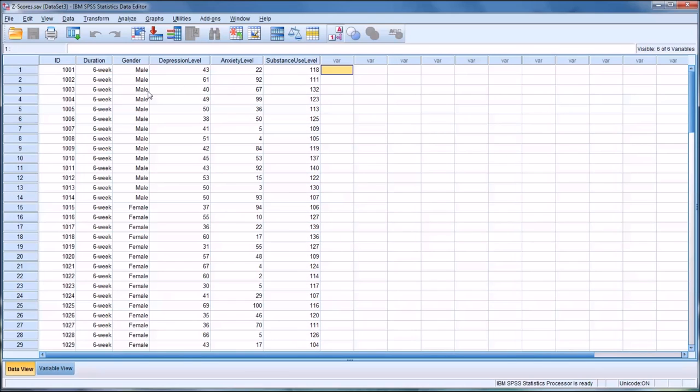So let's assume for this research that all the participants are known to have some level of depression, anxiety, and some level of substance use that is potentially disrupting functioning. So we have three different instruments that we used to provide these scores to us.